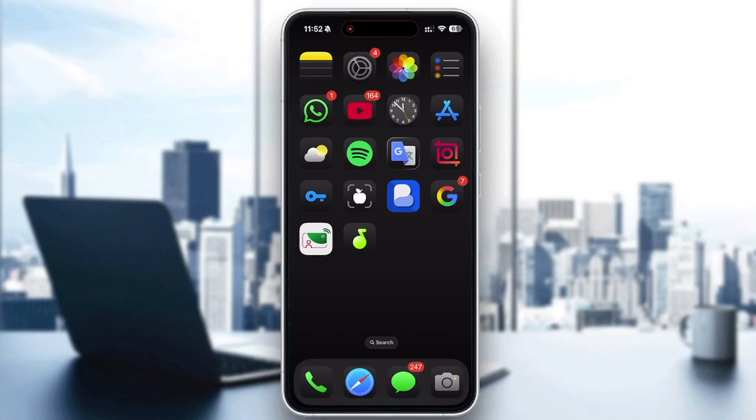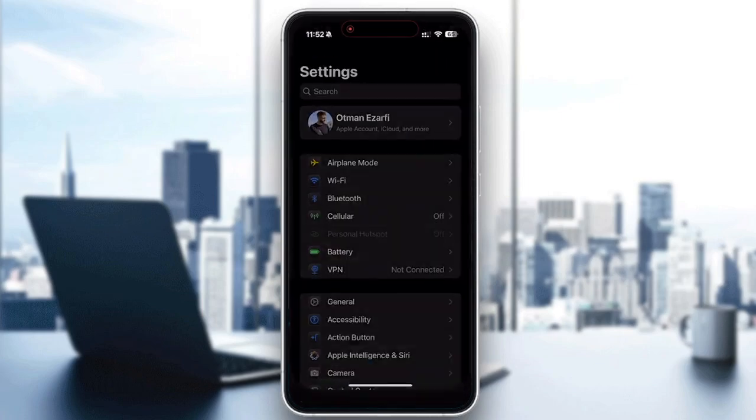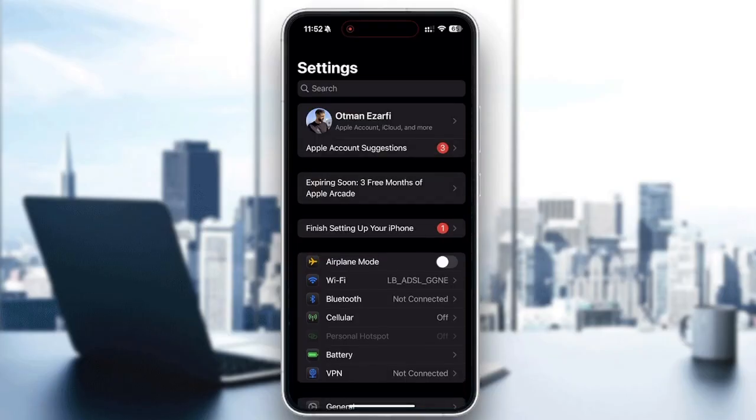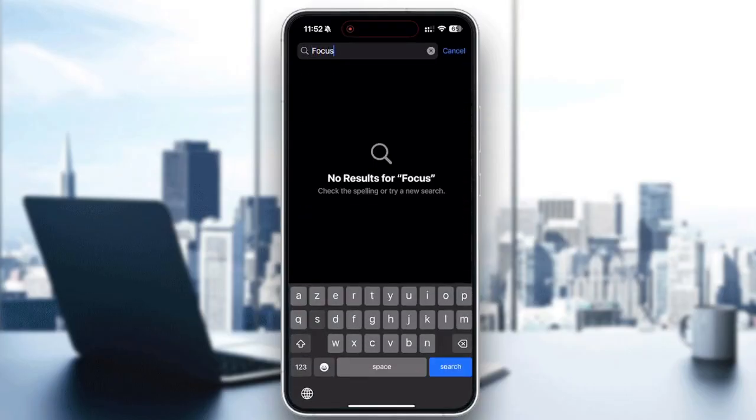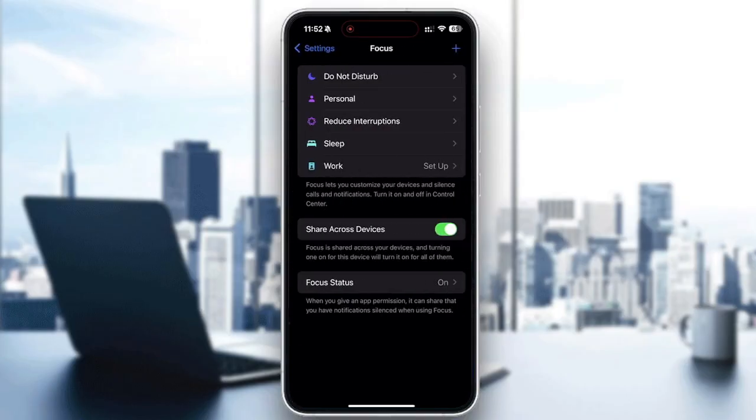So first things first, I want you to get into Settings. This is where all Focus modes are managed. Scroll down and tap Focus, or type it in the search bar so you're not wasting time. You will see all available Focus modes.